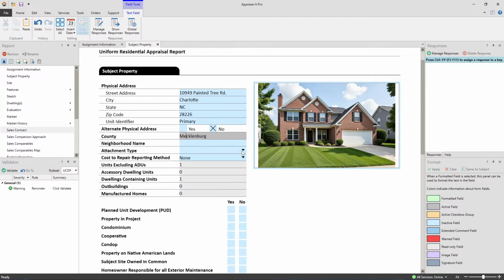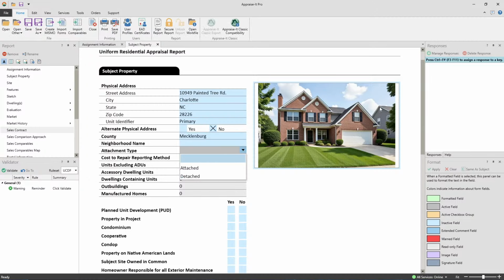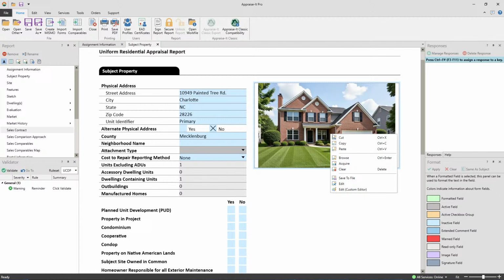Neighborhood name, blah, blah. Okay, now we get to attachment type. So a lot of people are wondering, how do I say that this is a condo report? Like so far, this could be just a regular report. How does that work? Because I haven't opened up a condo report. I just opened up the regular URAR. Well, it starts right here.